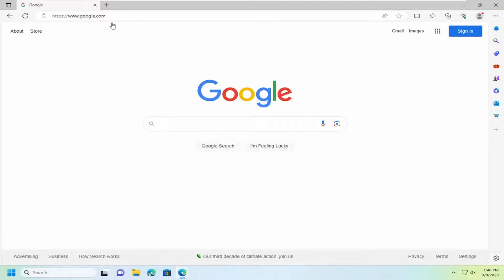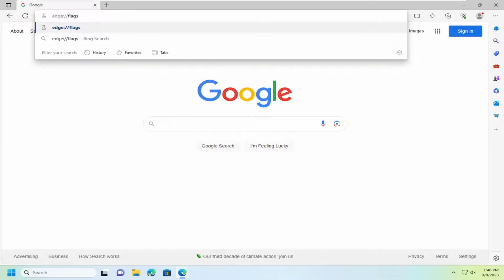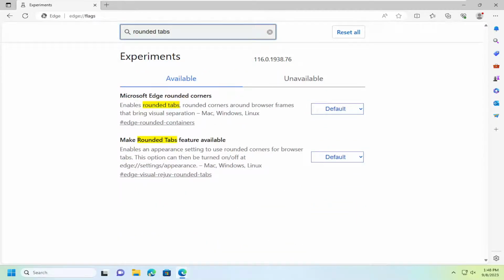So all you have to do is go up to the address bar in Microsoft Edge, and type in edge://flags, again edge followed by ://flags, and hit enter. Now in the search flags field, type in rounded tabs.